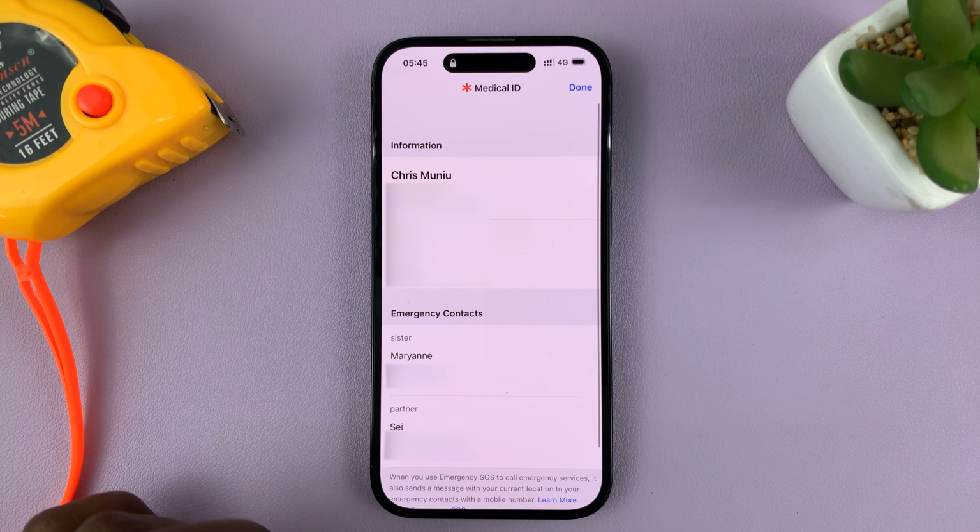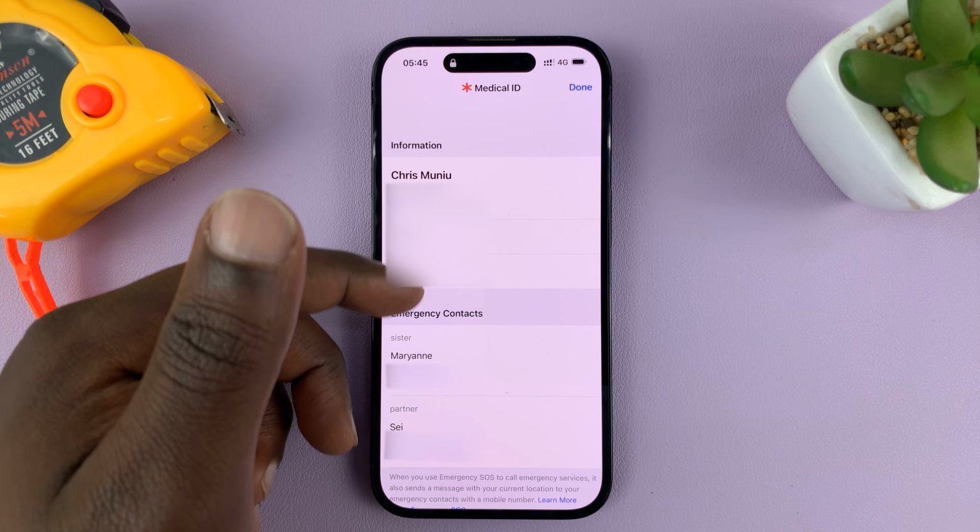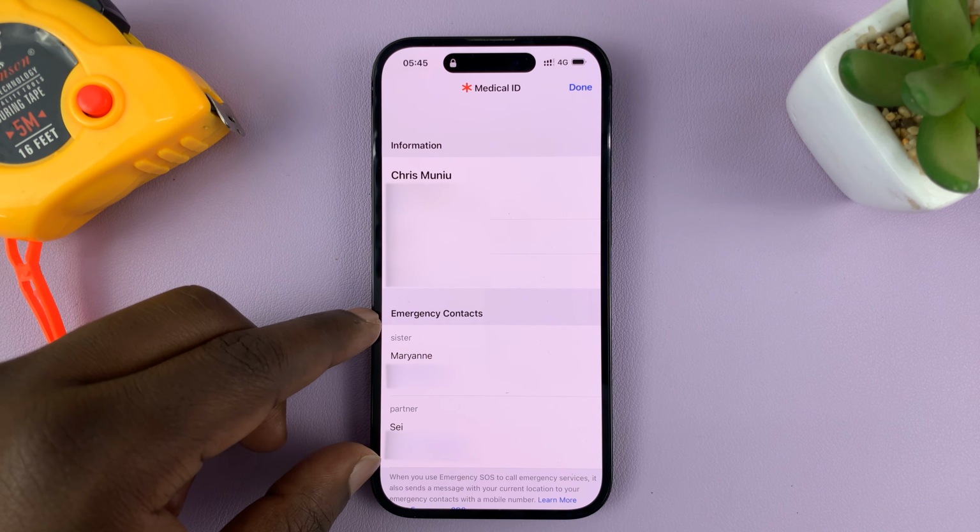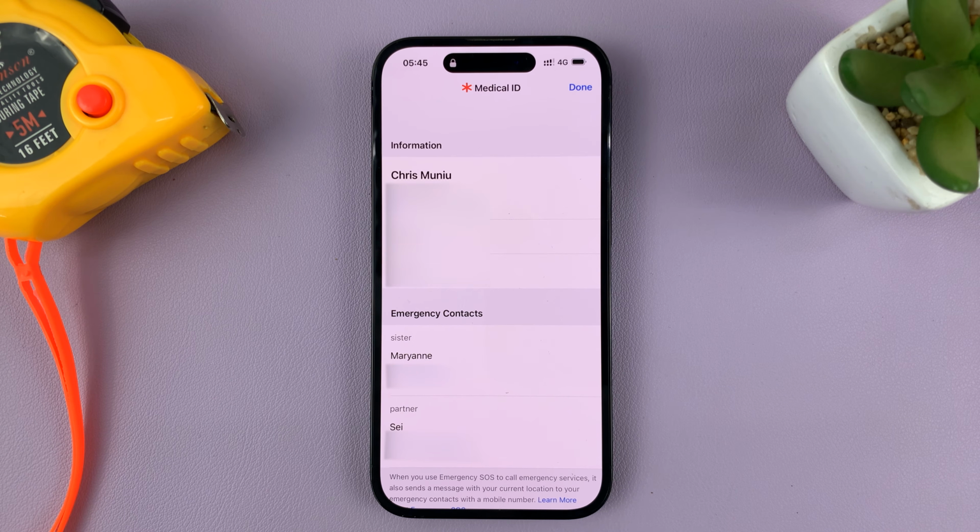Tap on that. Then you should see that person's medical ID, including their emergency contacts. Okay. So that's basically how you can find emergency contacts on the lock screen of any iPhone.